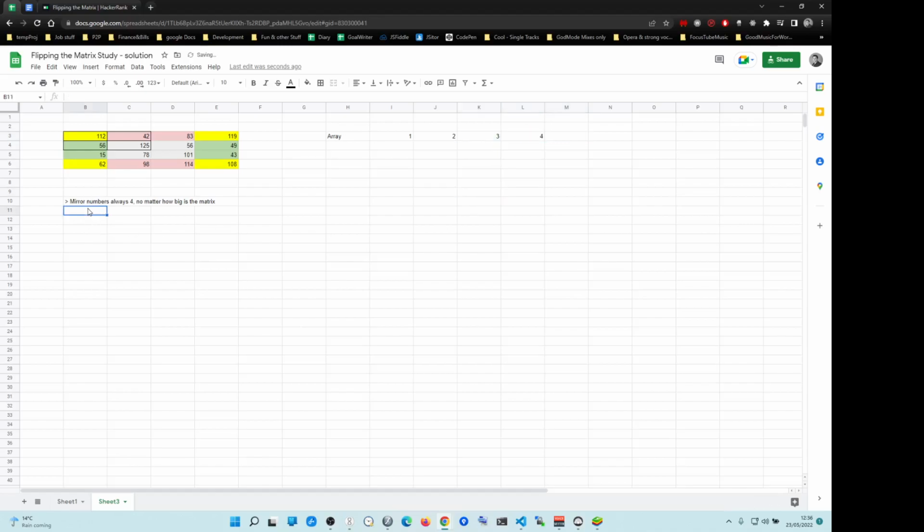So the next thing you have to understand in here is that every, well, let's call it mirror, okay, of 4 numbers, one number will always be in the upper left quadrant.